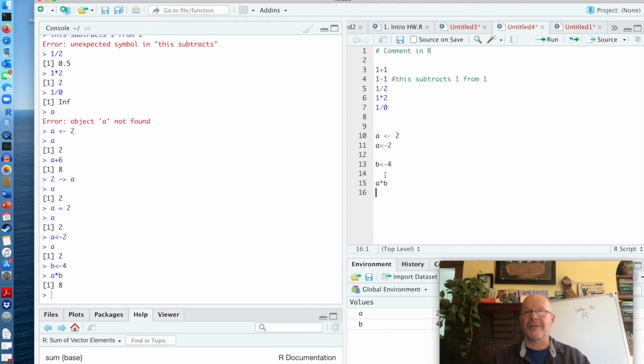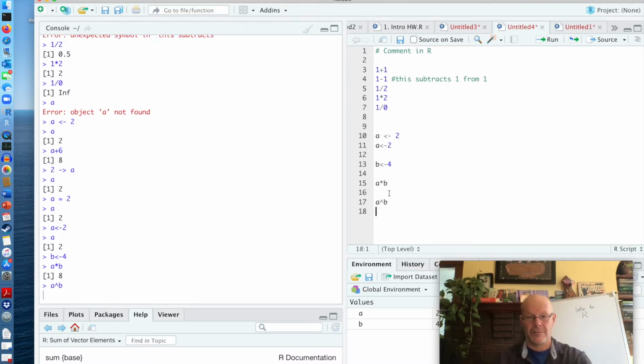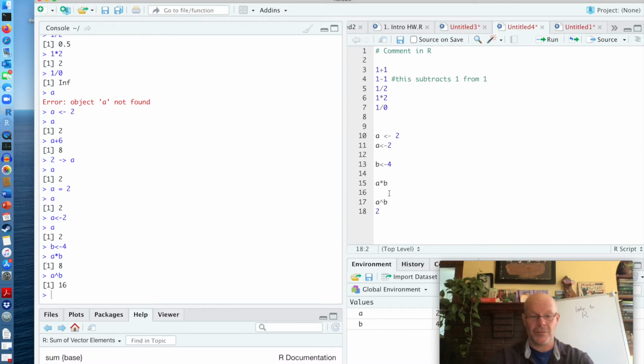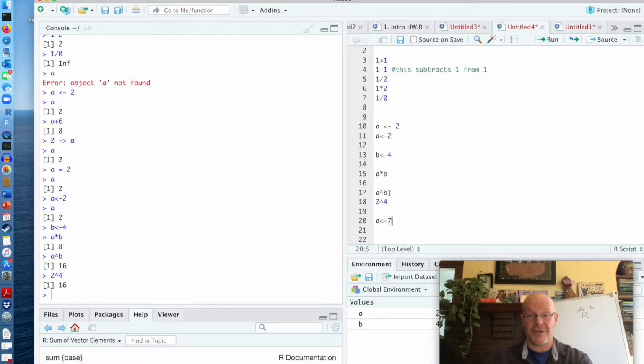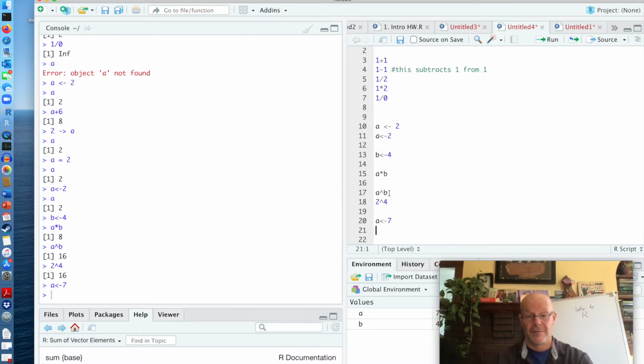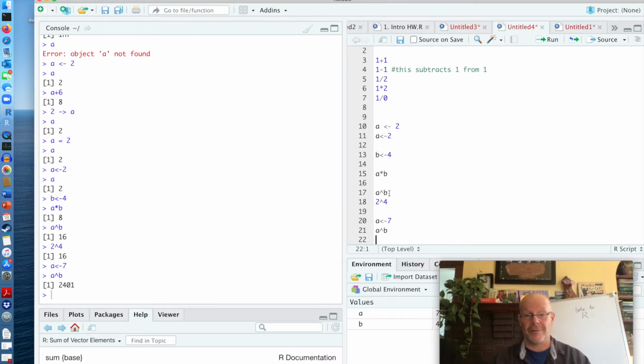And then likewise, I guess the only other mathematical operation that I haven't mentioned yet is to do exponents. So if I wanted to say 2 to the 4th power, I could say A to the B, right? So A to the Bth power is going to be the same as 2 to the 4th power, because A is equal to 2 and B is equal to 4. But we could always change the value of A. Let's say we change it to 7. Now we can go A to the B, and we get 2,401.